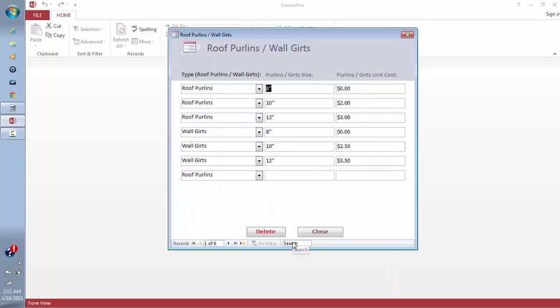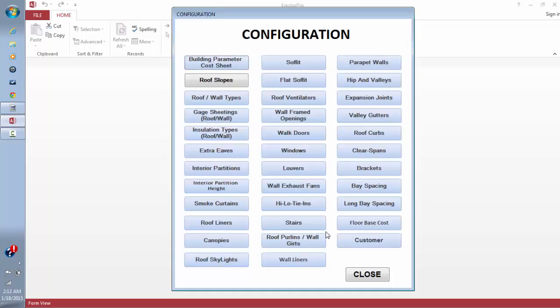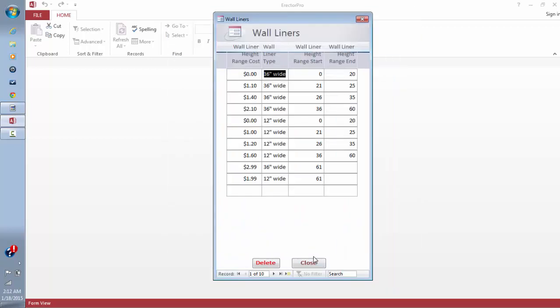We'll also take a look at roof purlins and girts, and we will scroll down here and click on that. As you can see over here, we're also defining the kind of purlins, whether it's a roof purlin or a wall girt, and what the associated size of the girt is with the appropriate unit pricing. Some of the other configurable things are the wall liners, and we'll go ahead and launch that.